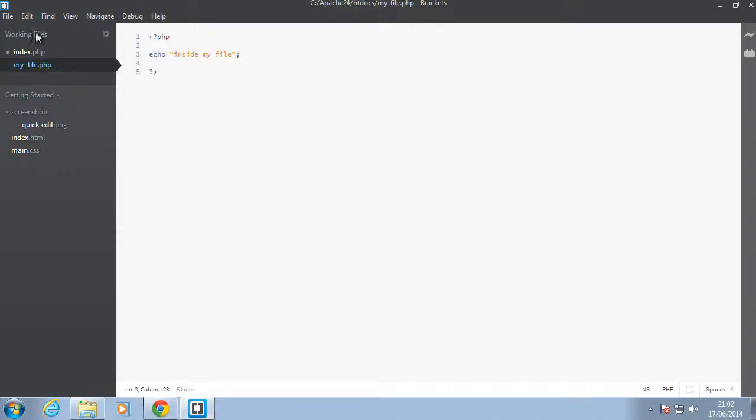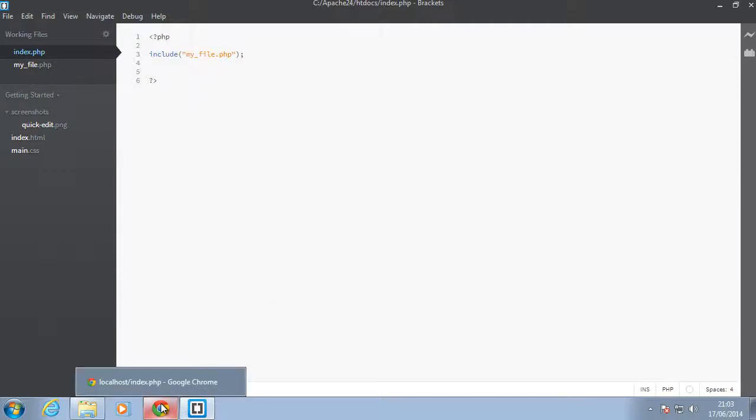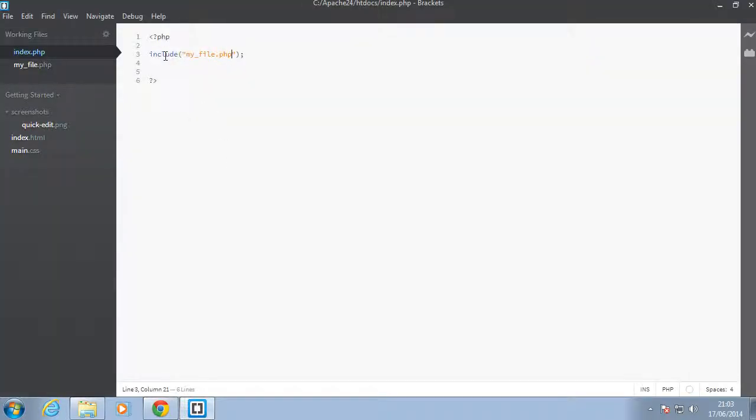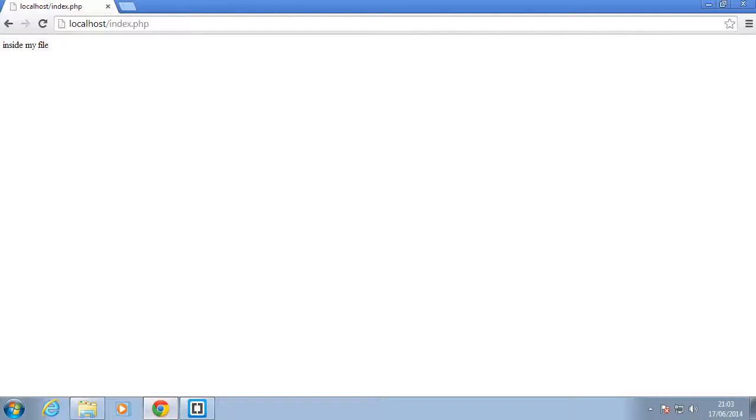Okay, so how do we make this code available inside here? We can use include. We just pass in the name of that file, in this case my_file.php, as a string. Now when we go back in the browser and run the index.php file, we should see that echo there. As you can see, echo inside my file. Okay, so let's try that with the require as well. So we say require, and same, we're requiring this file. Let's refresh this. It still gives the same output as the include.